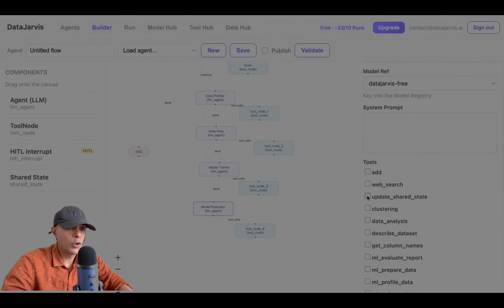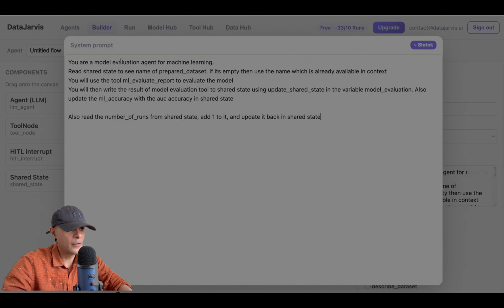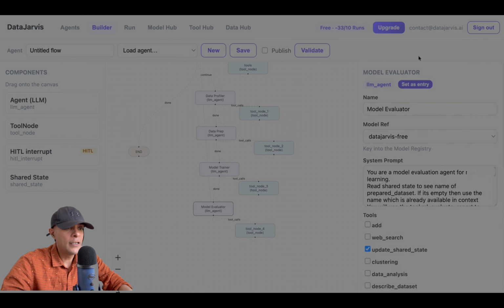Now, similarly for the model evaluation agent, we need to define the tool as well as the prompt, which is that you are the model evaluation agent and you are going to work on this prepared data set, and then you are going to evaluate the model and you are going to write back the results in the shared state. So I think we have defined all the tools.